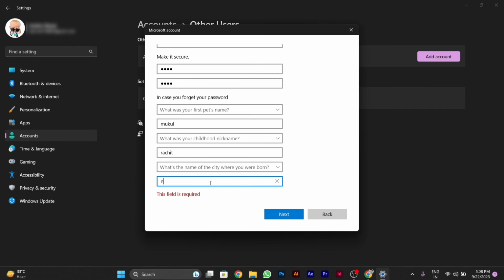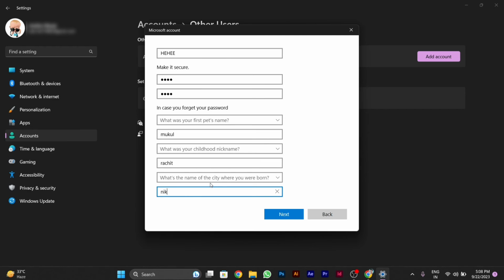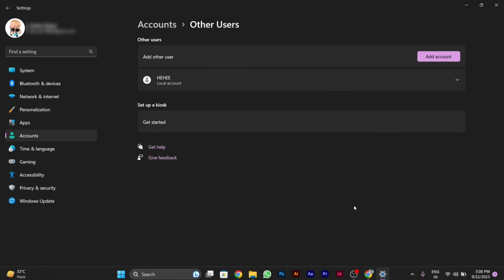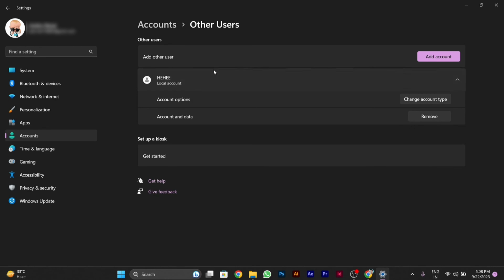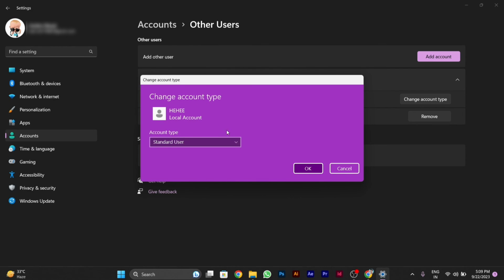After typing all the hints, we will click on the next option. After clicking on the next option, you will see that the user account has been created, but right now it's shown as a local account. We will change the account type and change it to administrator.